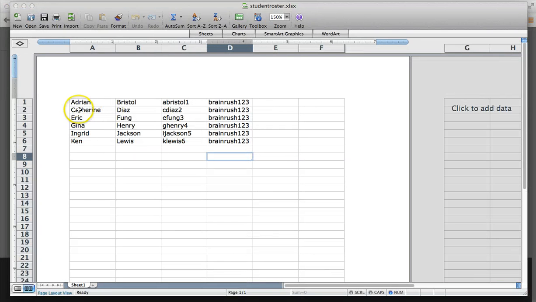In the first column, this is where you should have first names. The second column is for last names. The third column is for usernames. And the fourth column is for passwords. And these two fields here are what students will be using to log in with.